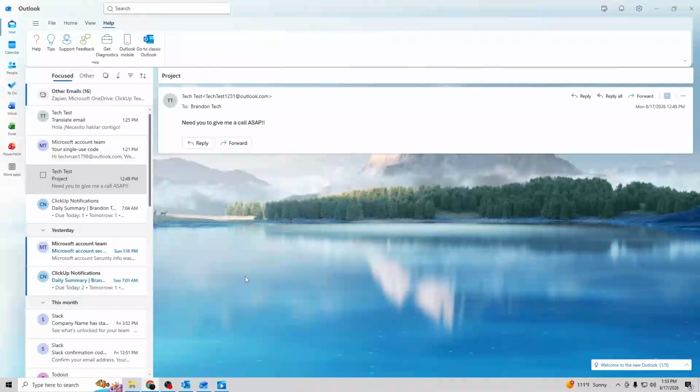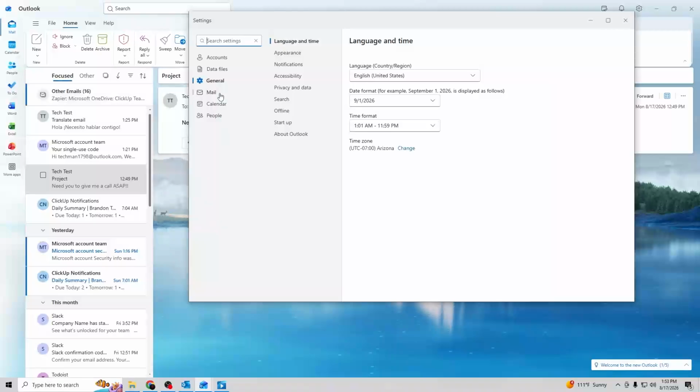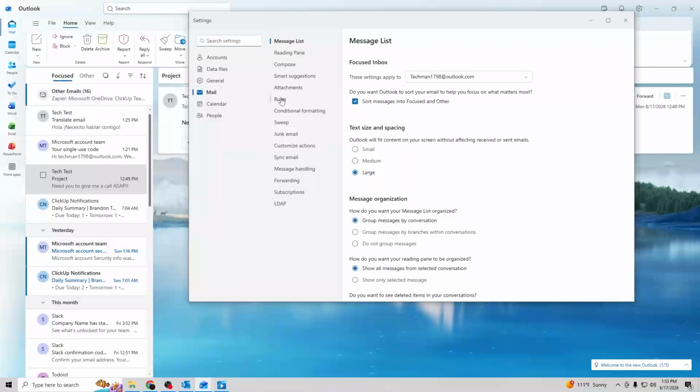In today's video, I'm going to teach you how to auto move emails to folders in Outlook. So here I am in the Outlook application, and from here, if you want to automatically move emails to folders, what you can do is use the rules feature for that.